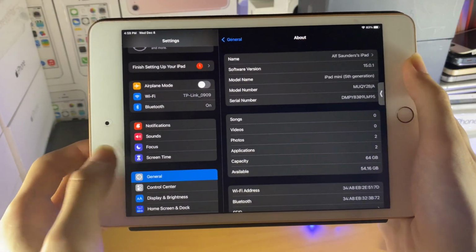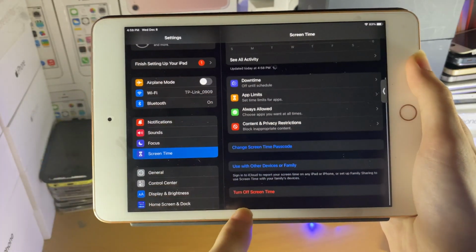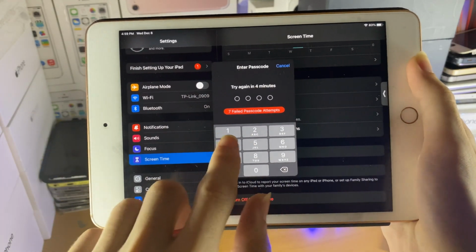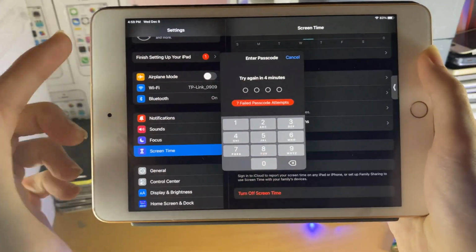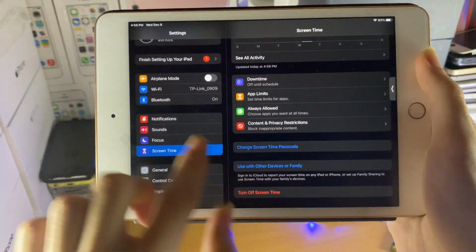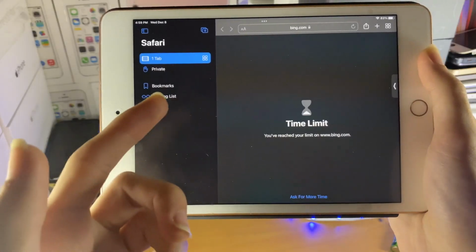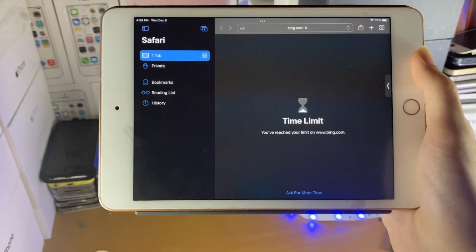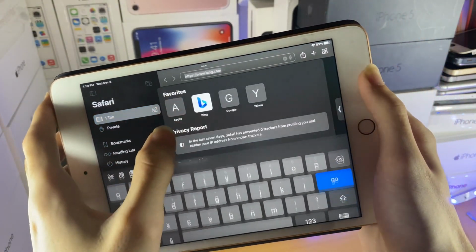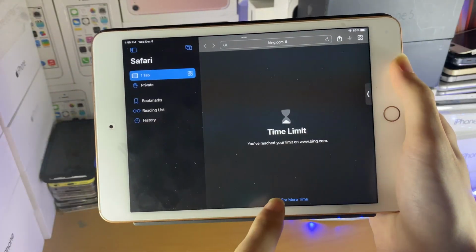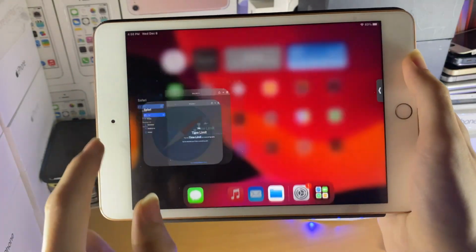So you can see right here I have screen time set on my device. If I try and turn it off, I need access to the passcode, which I do not have. If I try and change the downtime, I need the passcode as well. You can see if I try and go on Safari, it has been restricted. If I go to literally any website, it's going to say time limit has been reached and I need to ask for more time.